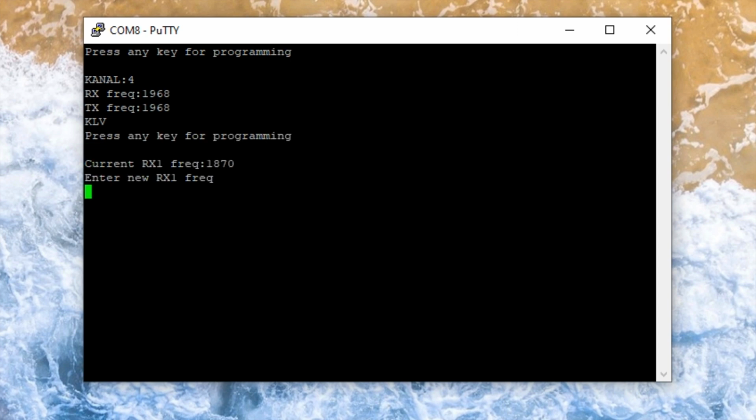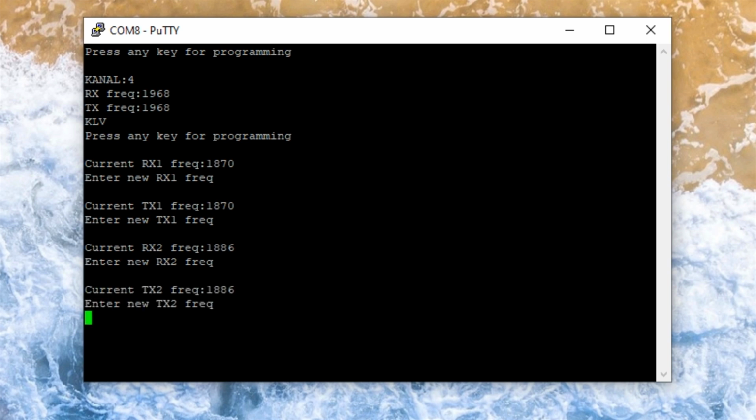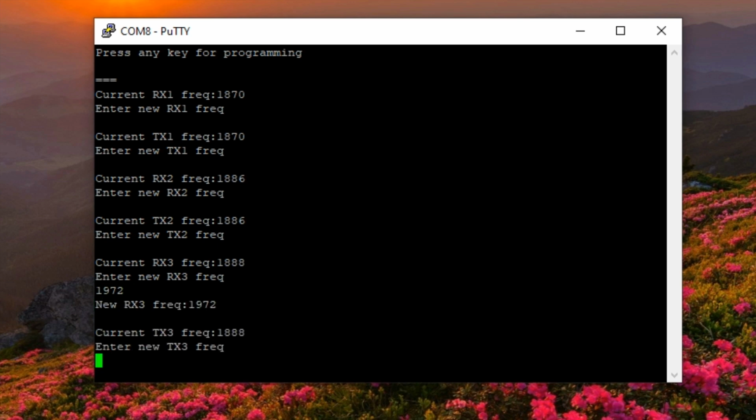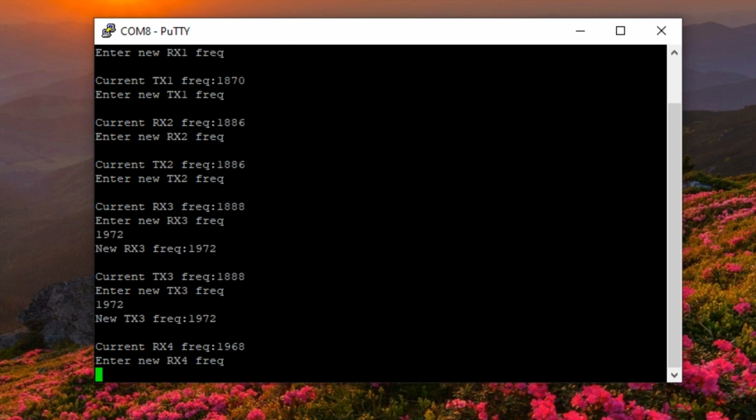While you see the diminishing equal signs, press any key to enter the programming mode. First, you'll see the current RX1 frequency, followed by a prompt to enter a new frequency. If you do nothing, after about 8 seconds, you'll see the TX prompt. Now, RX2 and TX2. When you see RX3, enter 1972 and press Enter. You'll soon see a message showing the new 1972 frequency. Do the same for TX3. Leave TX4 to time out, and you'll see the transverter summary to finish off.